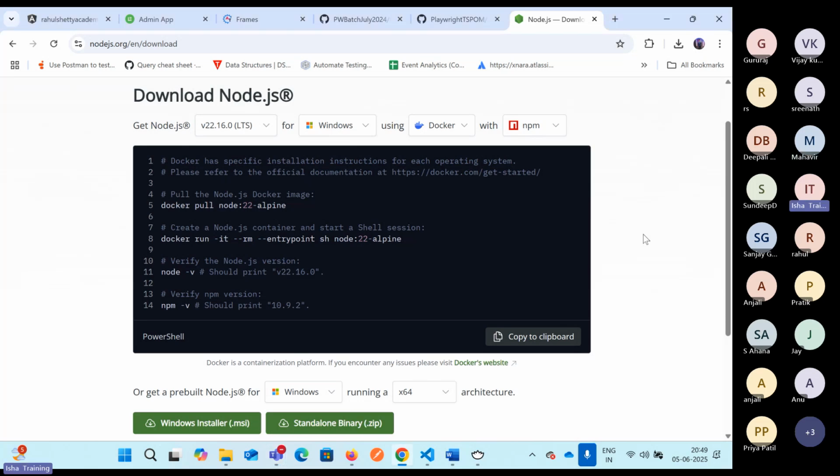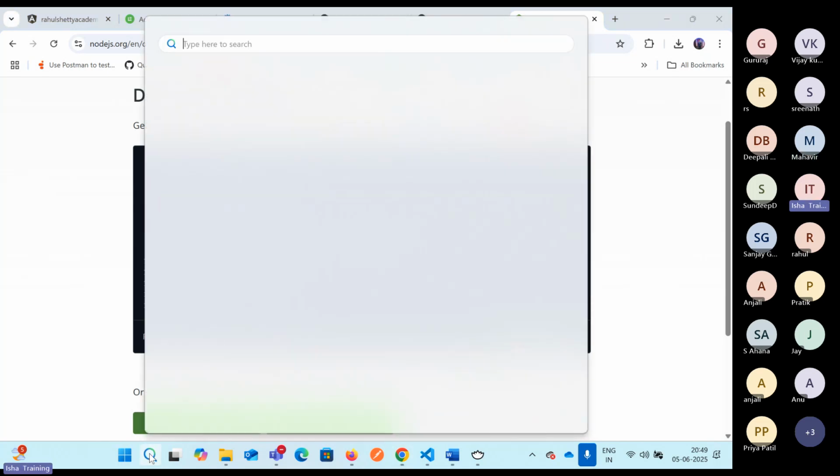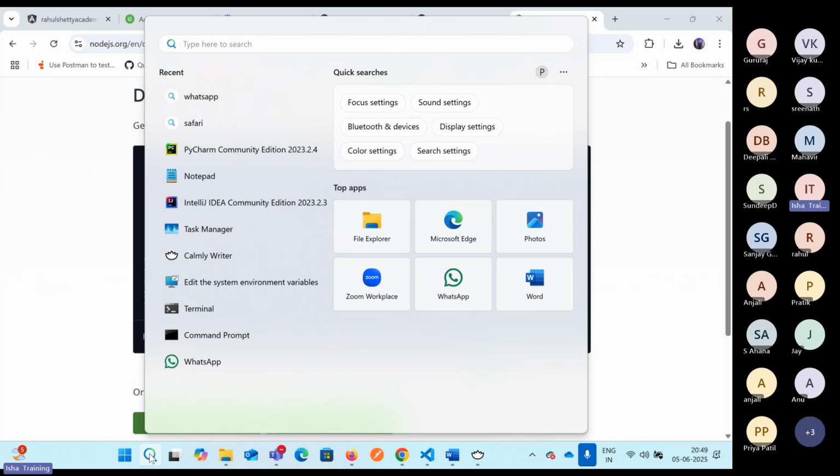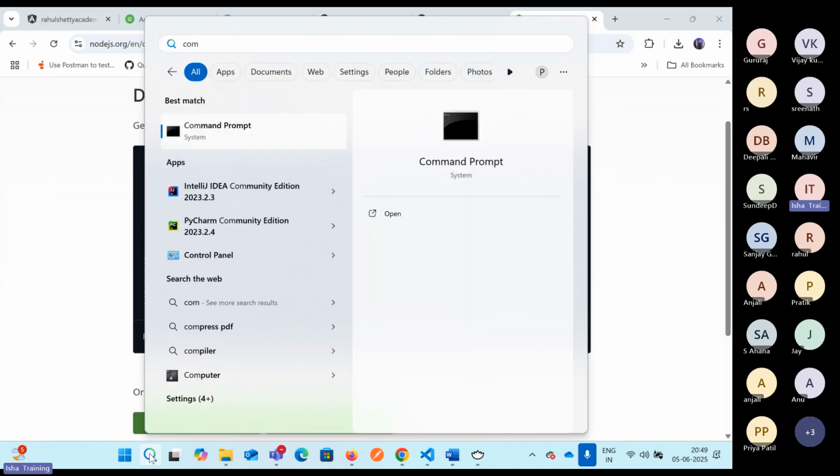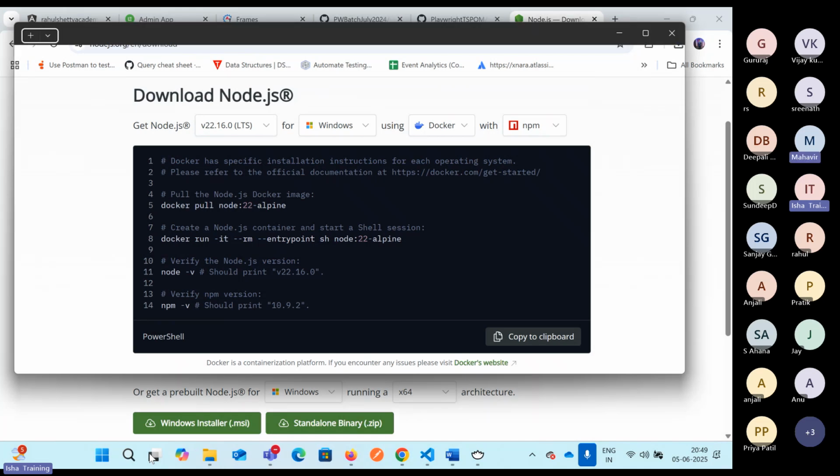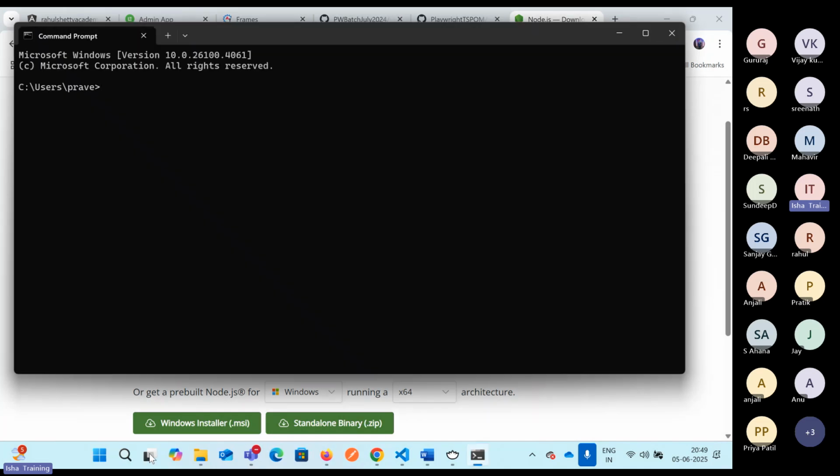But how do you understand whether Node.js has been successfully installed inside our system or not? For that, you can either go to a command prompt or open a terminal. Windows people can use either command prompt or a terminal. Mac OS people can use the terminal directly.